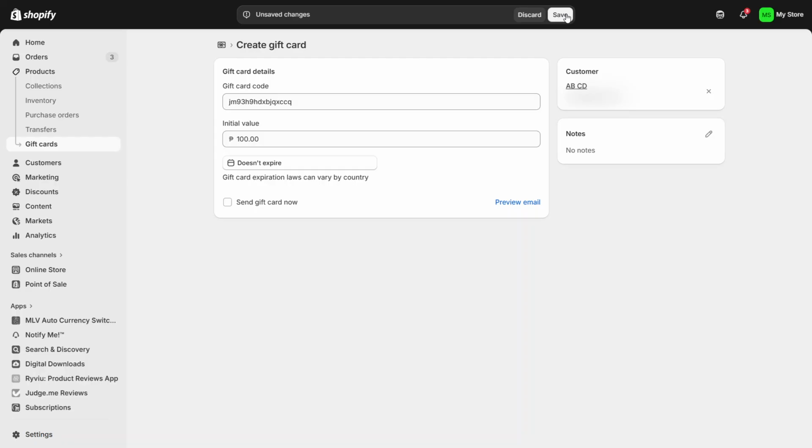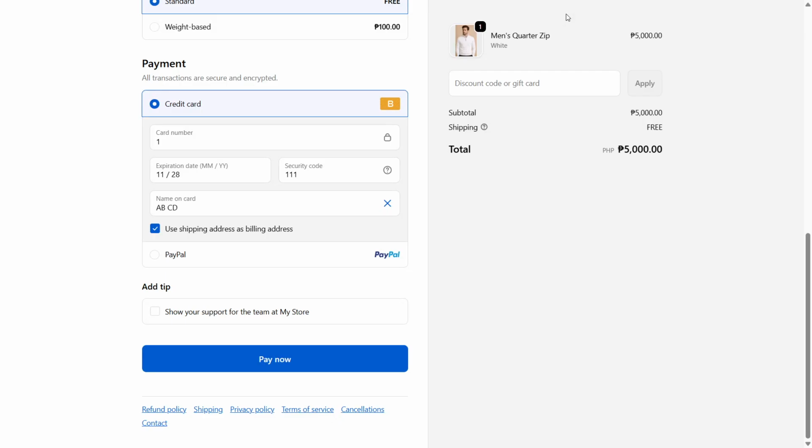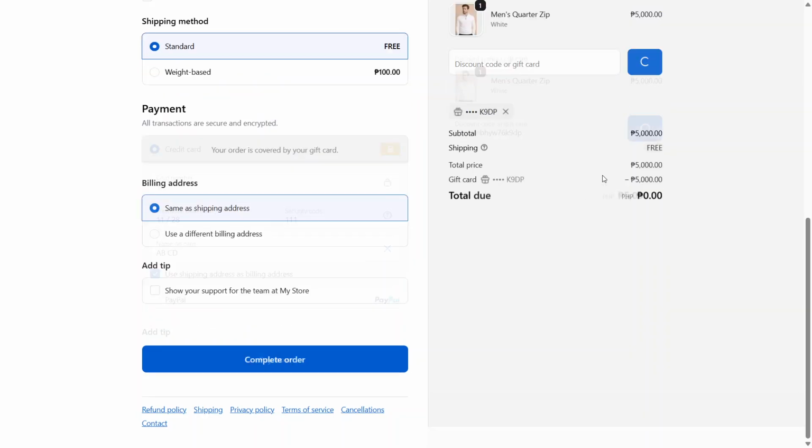Now let's look at how a customer uses this gift card. On your store's checkout page, there will be a field labeled Discount Code or Gift Card. Your customer simply types their gift card code into this box and then clicks Apply, usually found on the right. After a moment, the order total will update to reflect the gift card amount.